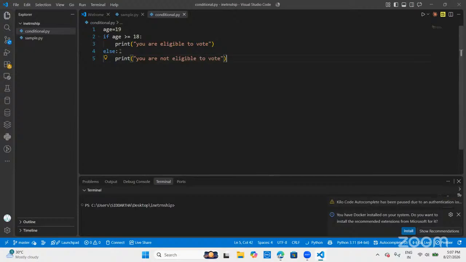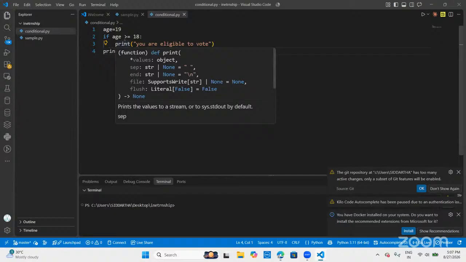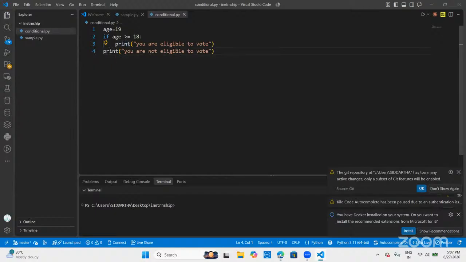And else. Else means, here we can simply write, out of the conditional statement, you are not eligible to vote. Okay.